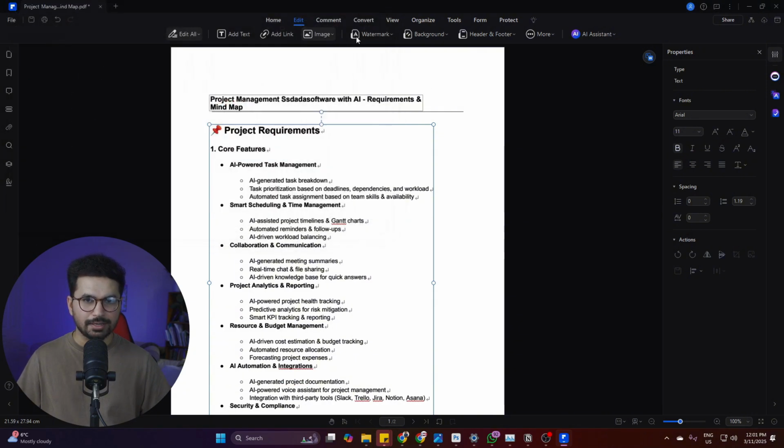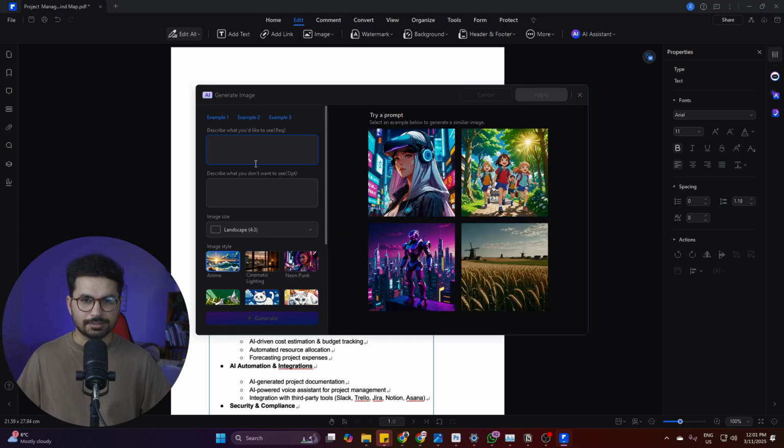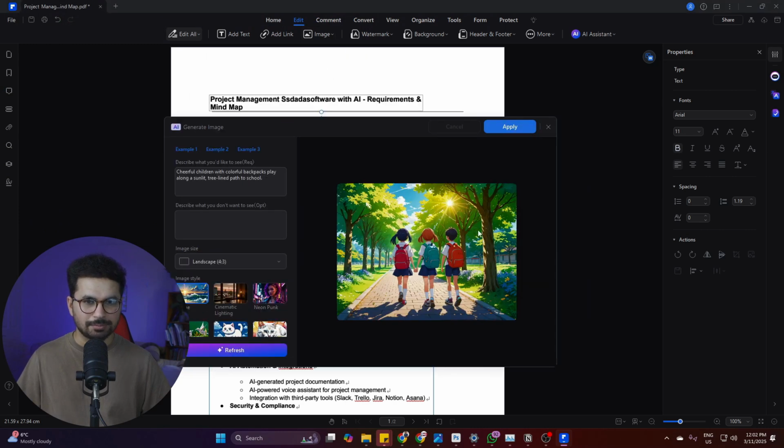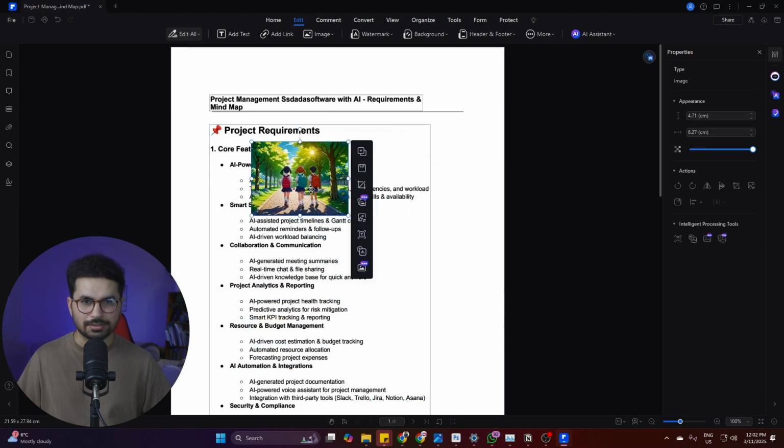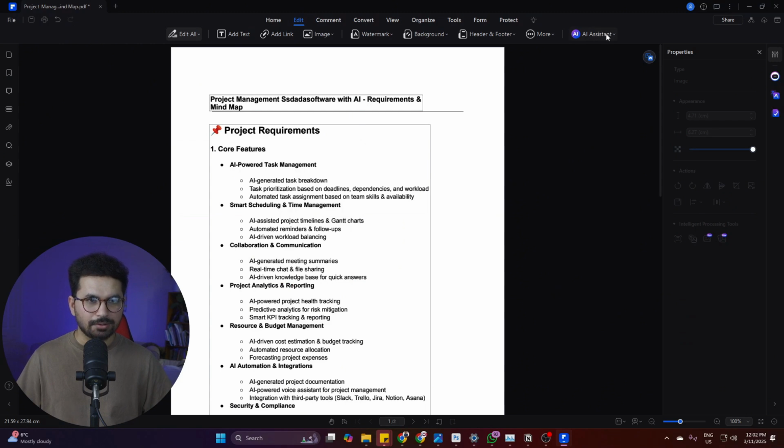Or maybe using AI, I can generate an image. I can just explain what sort of image I want. This is the image that it has just created. I'll simply click on apply, and then I can add this image inside my document anywhere. You can access all of the AI features in this AI assistant tab. Simply click on that.